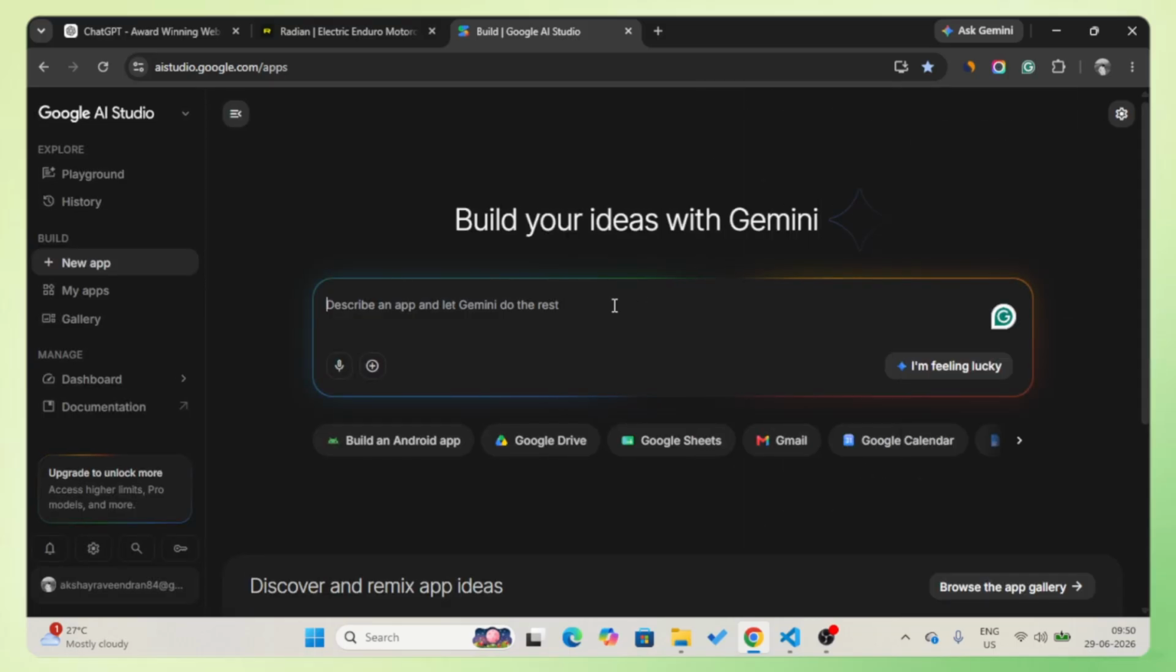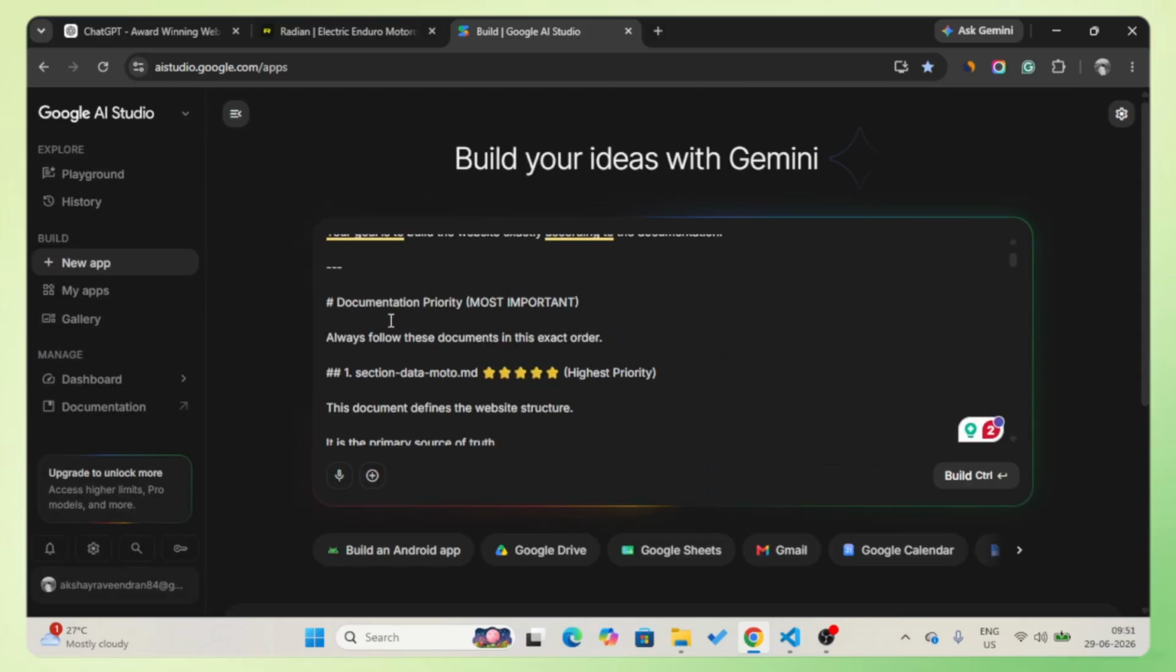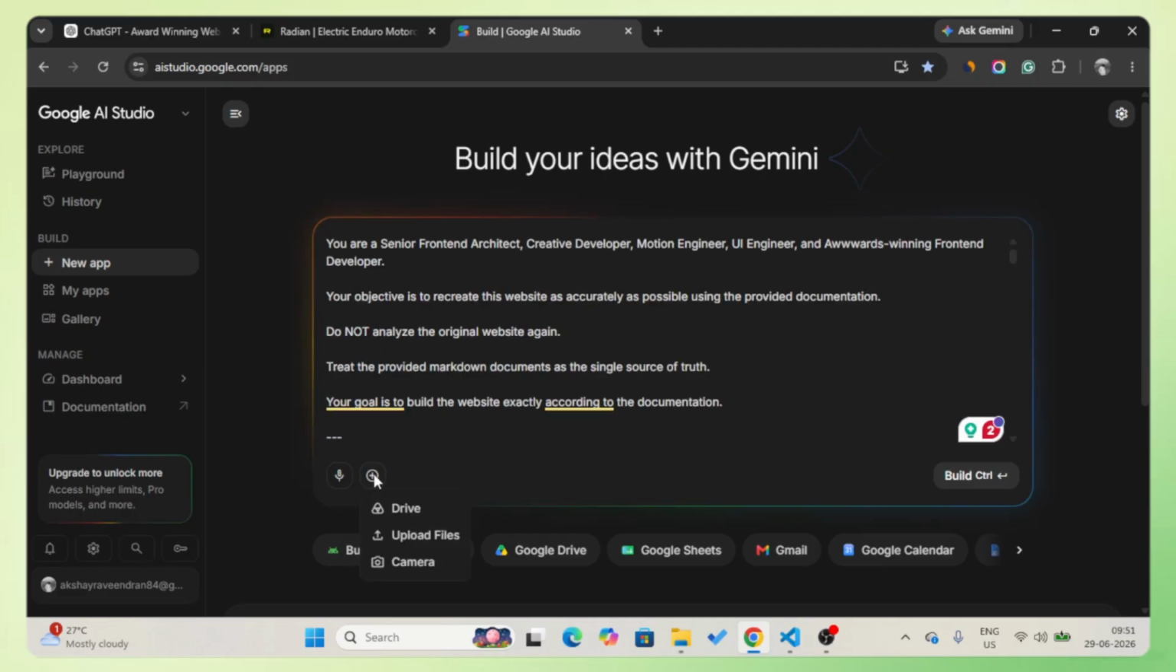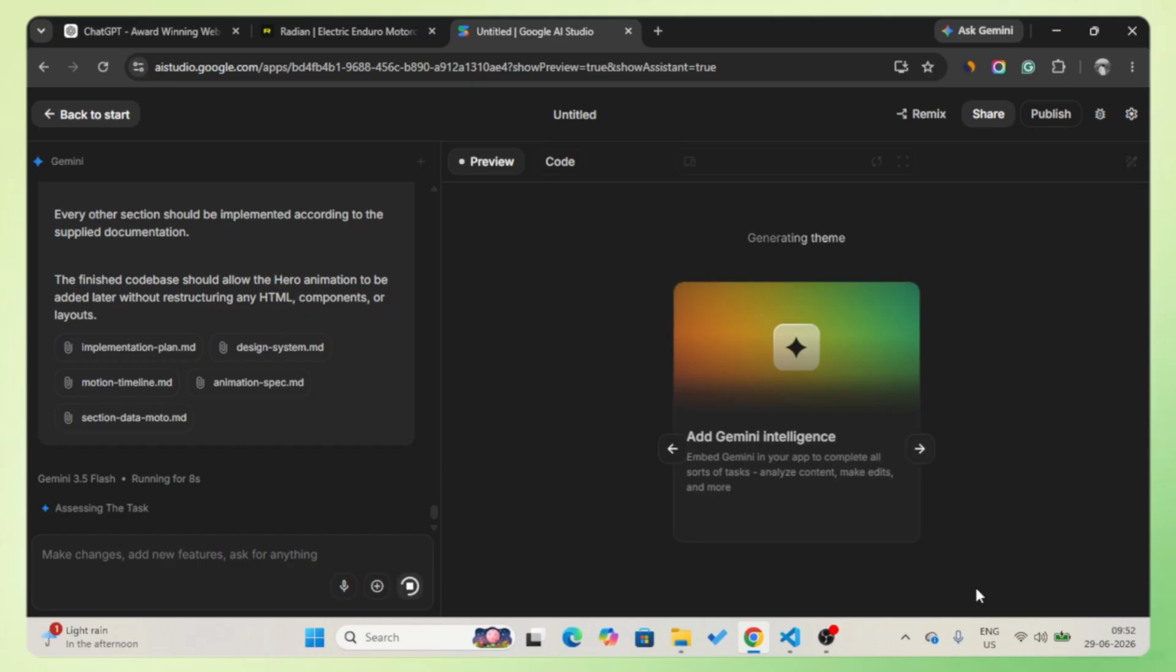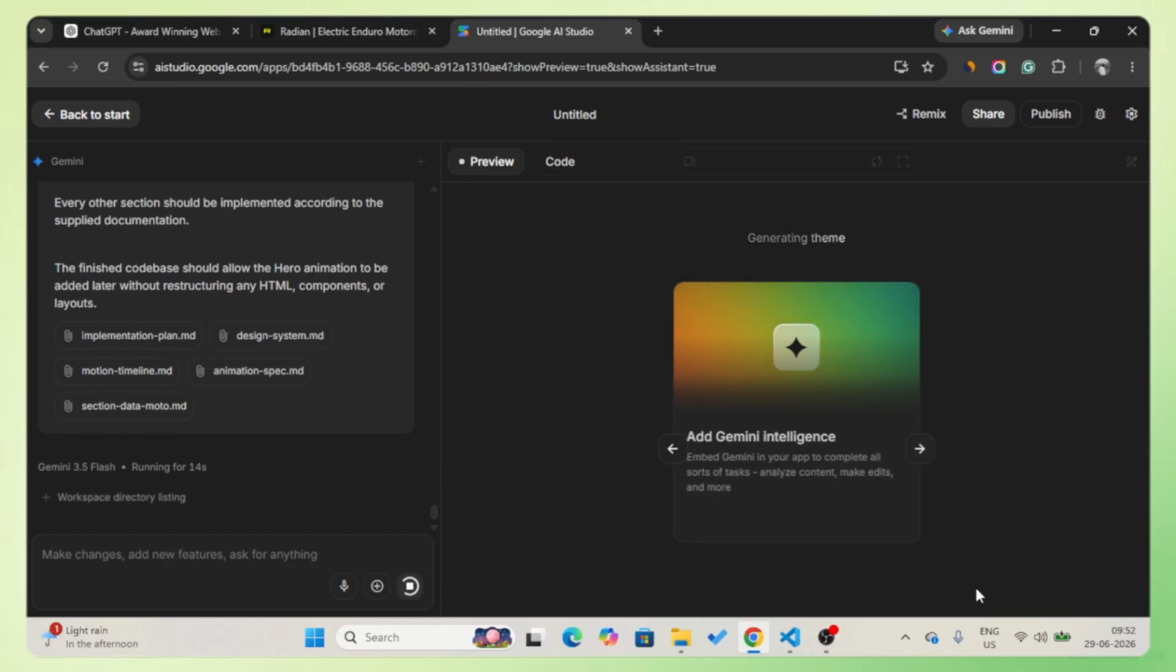Here I'm gonna just paste the prompt. So this is the whole prompt. And here I'm gonna add the 5 musketeers, like the 5 markdown files I have shown you. And after that, just build it. Building the front end can take about 5 to 10 minutes. You need to wait patiently, grab a coffee and just wait.